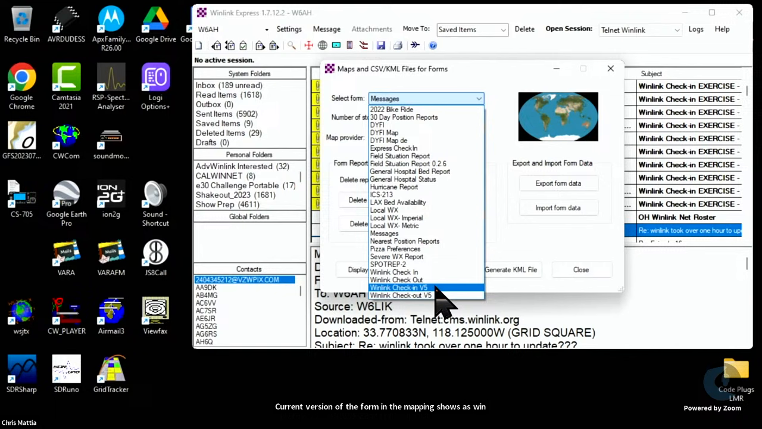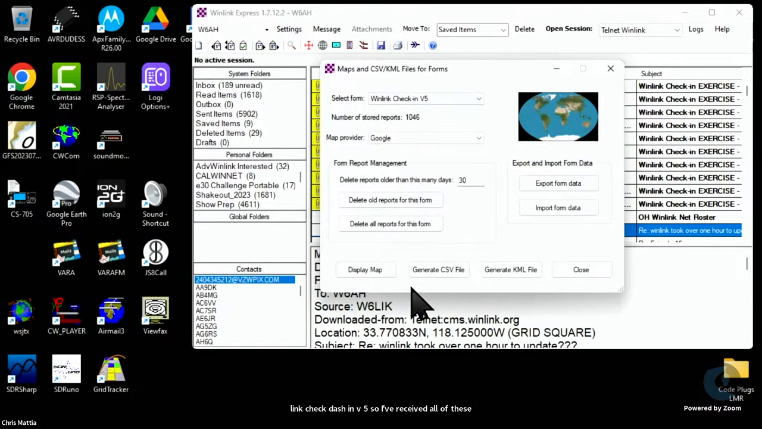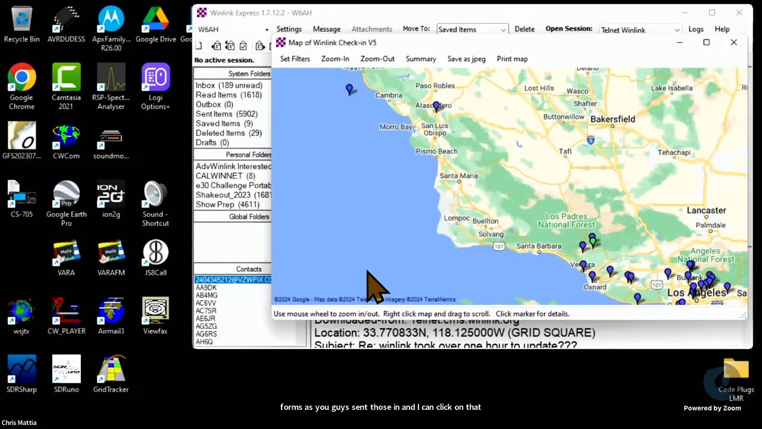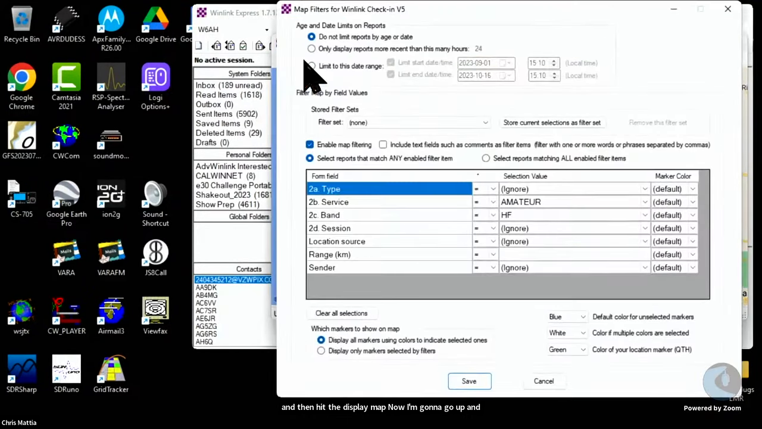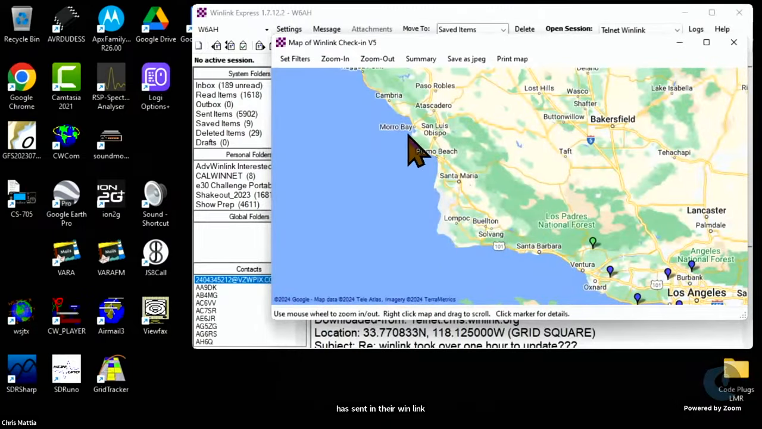So I've received all of these forms as you guys sent those in, and I can click on that and then hit the display map. Now I'm going to go up and make sure in my filters I'm only going to look at the current 24 hours. So this is going to be anybody who has sent in their Winlink check-in within the last 24 hours. We'll go ahead and hit save. And so we'll see just those pins.